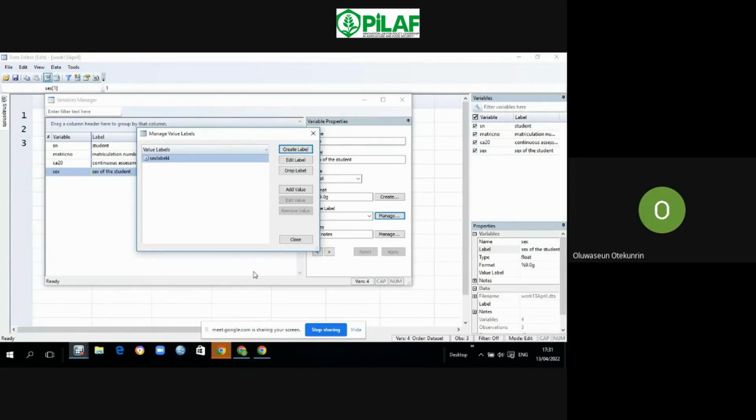And under that value, the label will be there. Type male. Have you done that? Click add. Yes, ma'am, I've done that. So do the same for female. That is 0 for value. Type female under label. Then click add. Okay, I've done that.